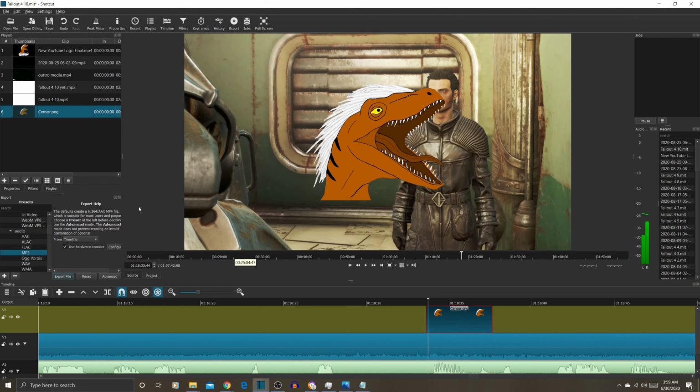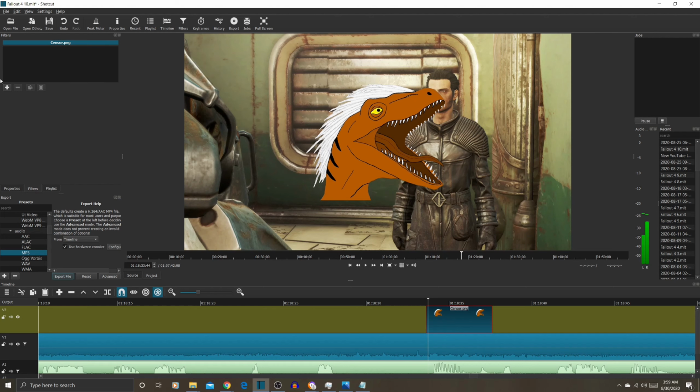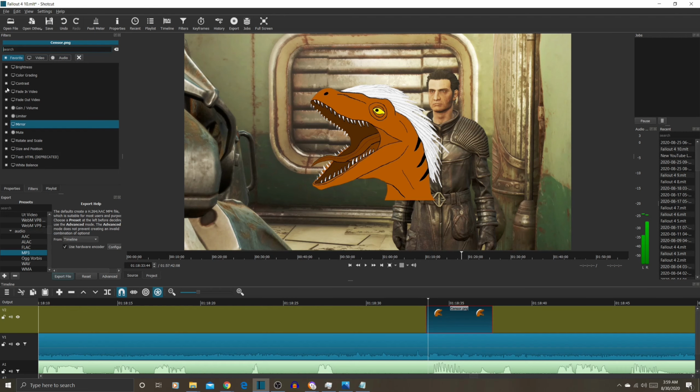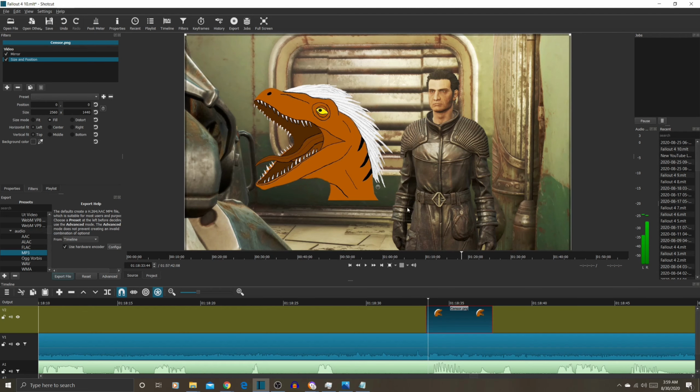So say we obviously don't want it facing that direction. We can go to filters and we can click on this and we can mirror it. And now it flips the image. So now we want to move it over to say that location, right? So we can go in here, go down and hit something like size and position.